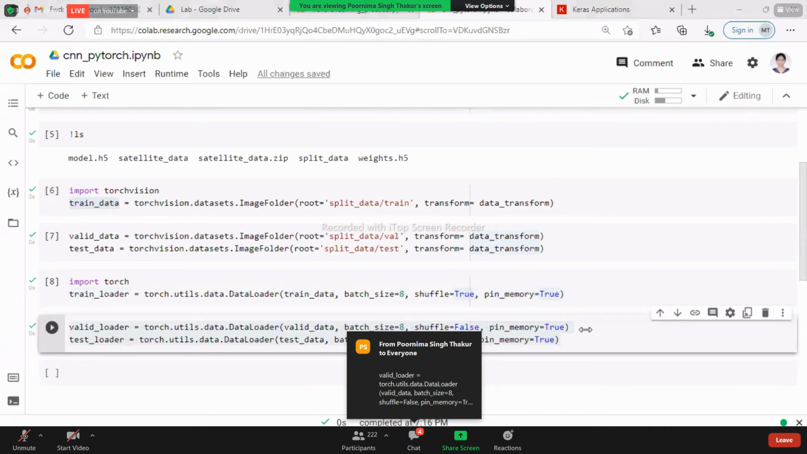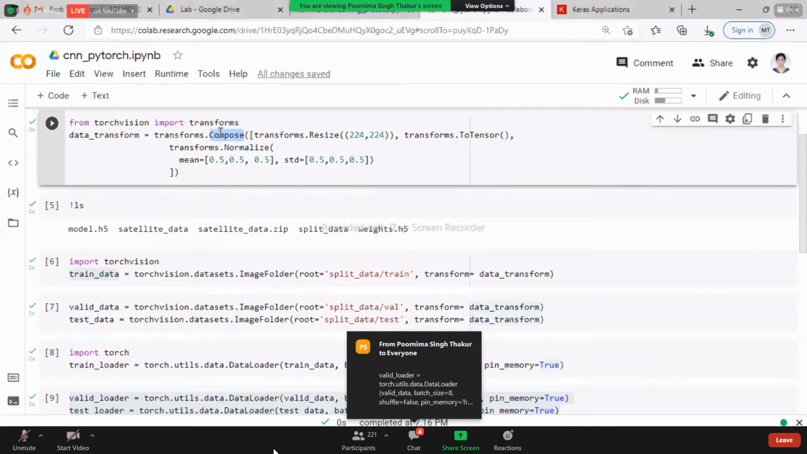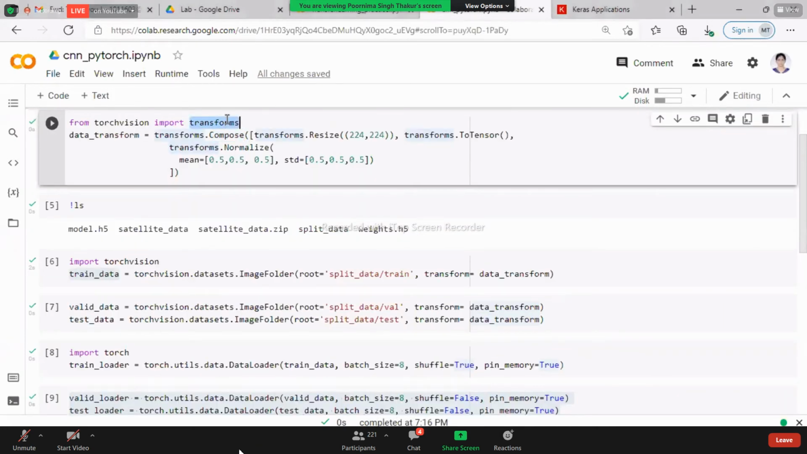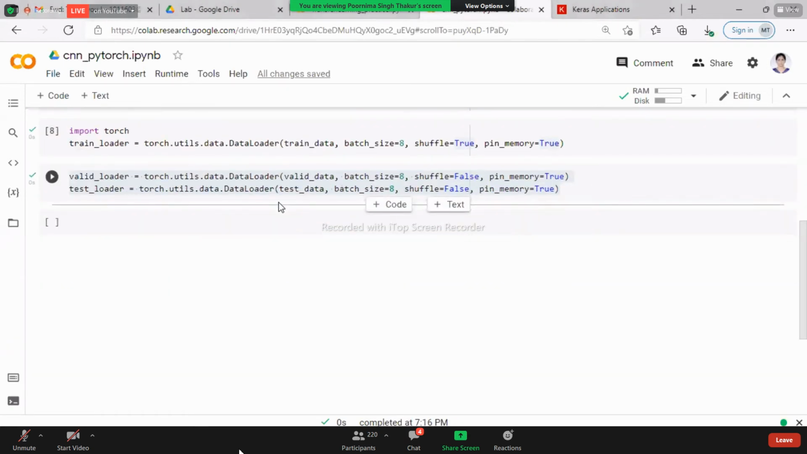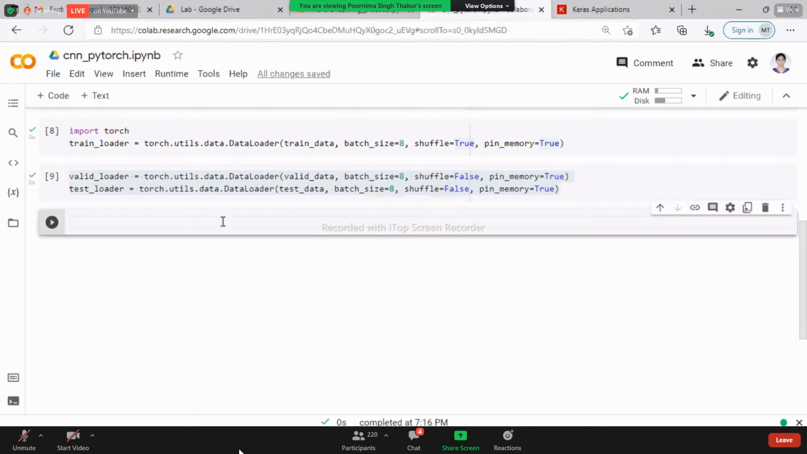There is a question: is the data transform the same as data augmentation? If you're talking about this transform, it is the same as the image data generator in the pre-processing step. It contains all the pre-processing steps: resize, normalization, and data augmentation is also part of this transform. So data reading and pre-processing is done till now.